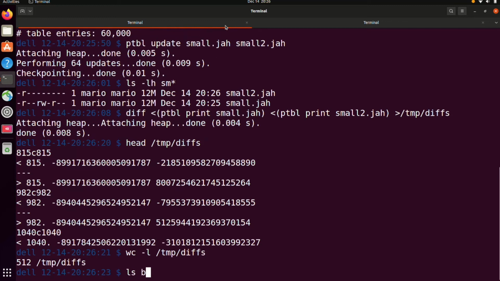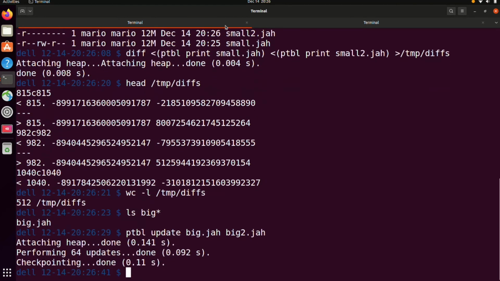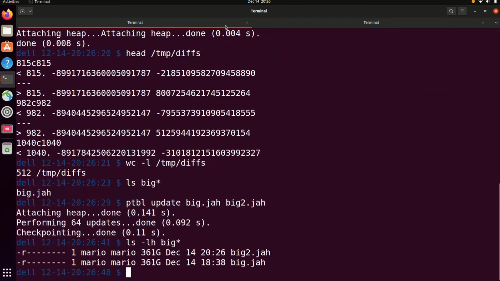Now I'm going to do the same thing, but on a bigger tree map. I prepared the heap file earlier. That took a little longer. A look at the size of the table explains why. That heap is 1/3 of a terabyte, and it's being attached, modified, and checkpointed in under a second.